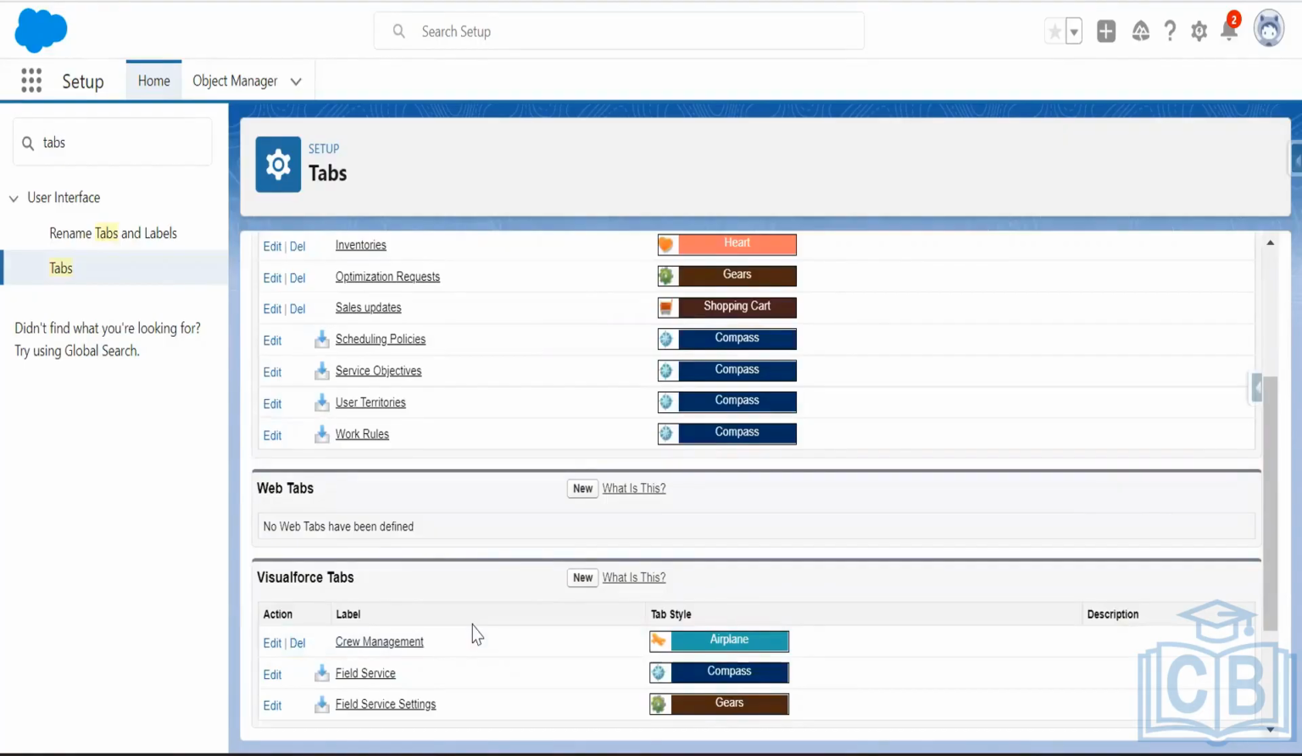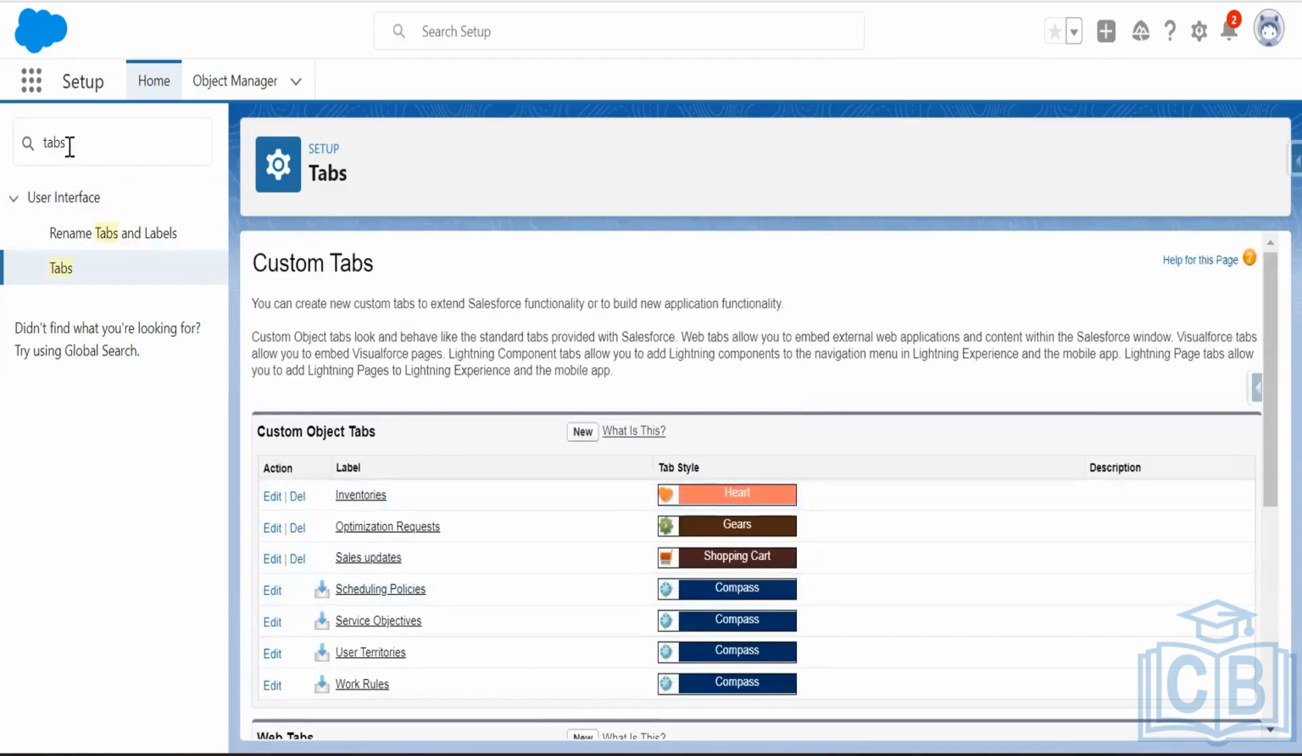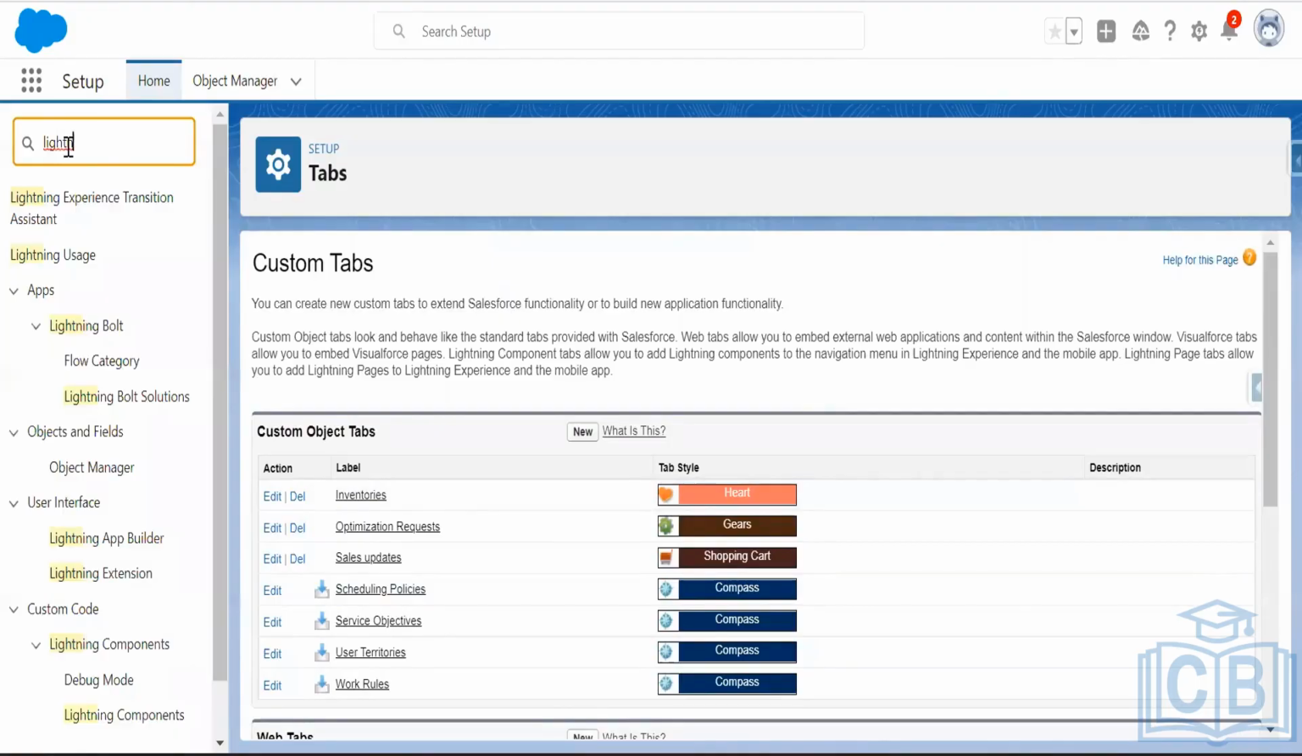Now what is the next step? The next step is I need to embed the crew management custom Lightning component in the Lightning page. If I go to here, Lightning.